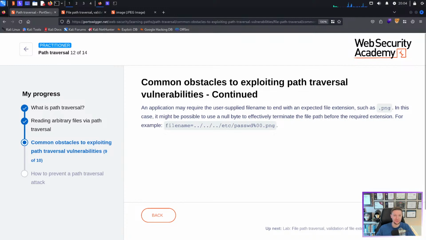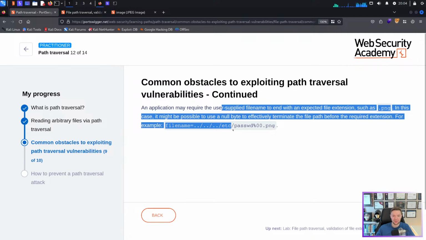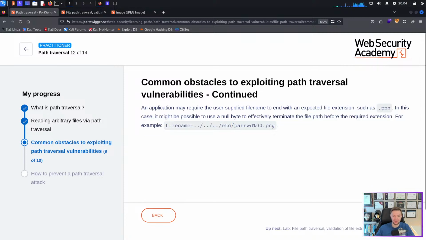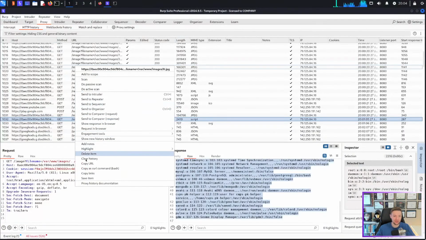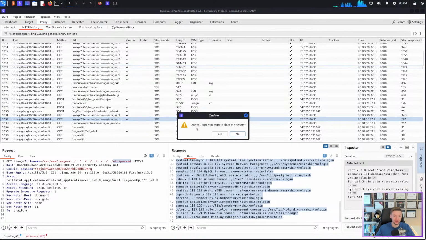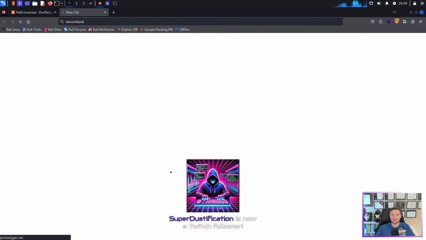Common obstacles continued. An application may require a user supplied file name to end with an expected file extension such as .png. In this case, it might be possible to use a null byte to effectively terminate the file path before the required extension. For example, we do etc/passwd%00.png. That seems pretty straightforward. Let's go ahead and close out of this, and clear the history. Clear history. There it is. Boom. And let's go to access the lab.